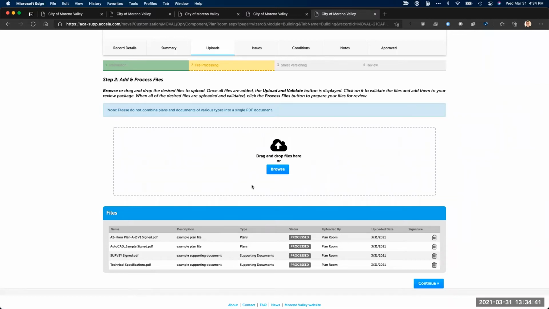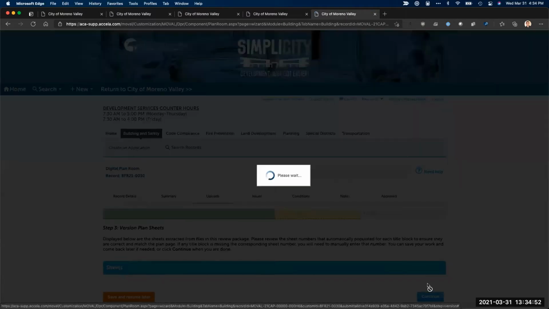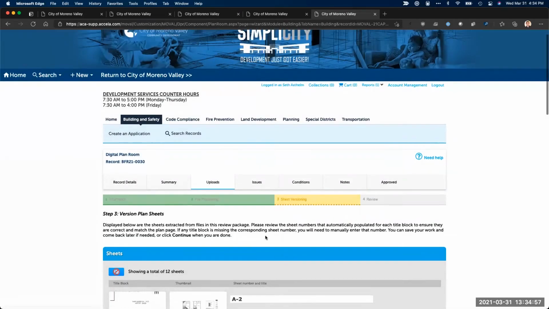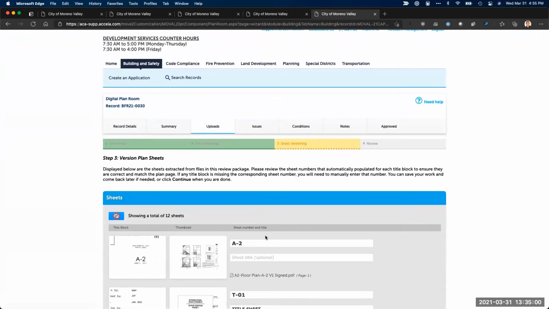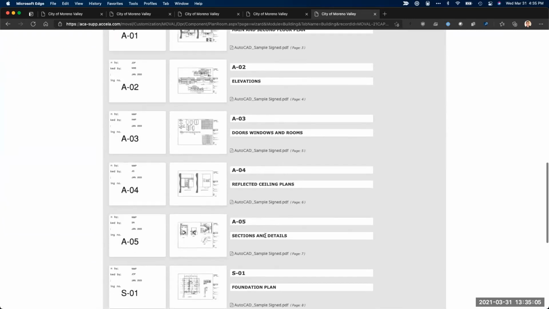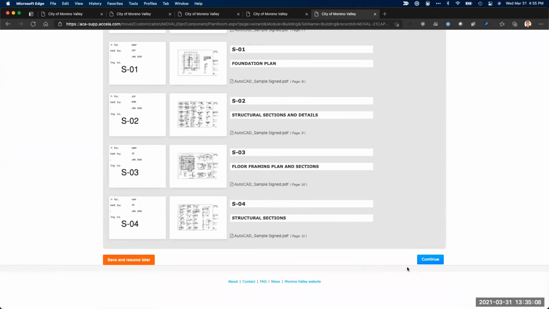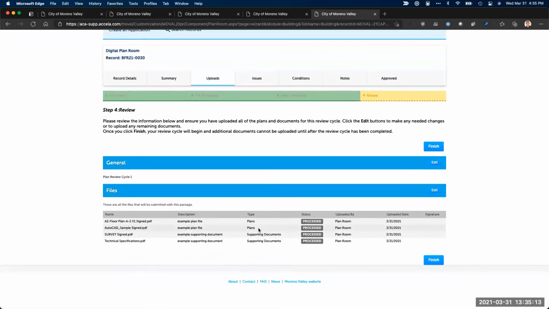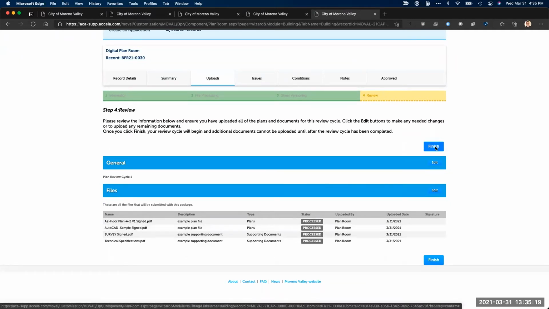But if you add any additional plans or supporting documents or replace any of them, you may need to go through that file processing step again. So when you click continue, you'll get that progress bar that will process your files. And once it's done, you'll be presented with step 3, the sheet versioning step. And at that step, you can review the plans again, just to make sure that they are numbered accurately. We'll go ahead and hit continue. And then I can go ahead and hit finish again, submitting my review package again.